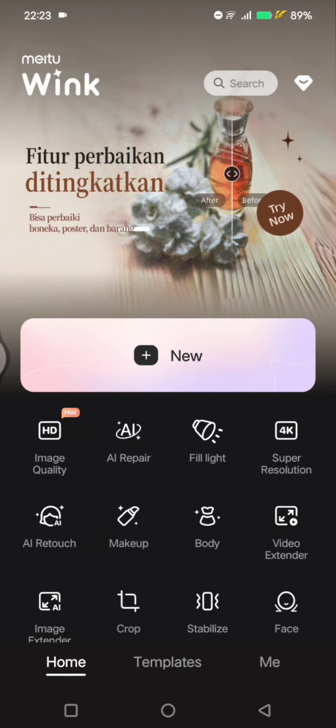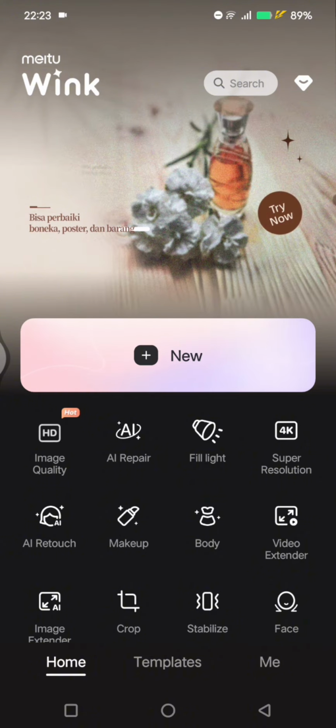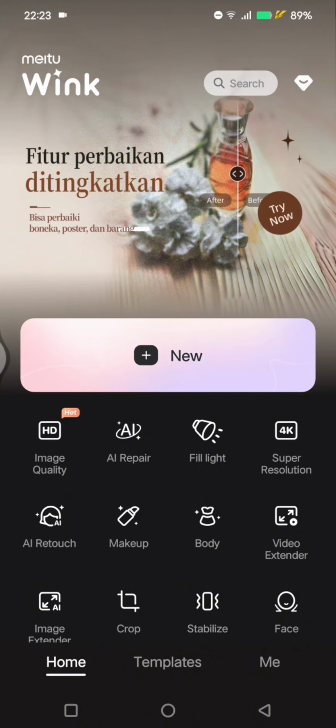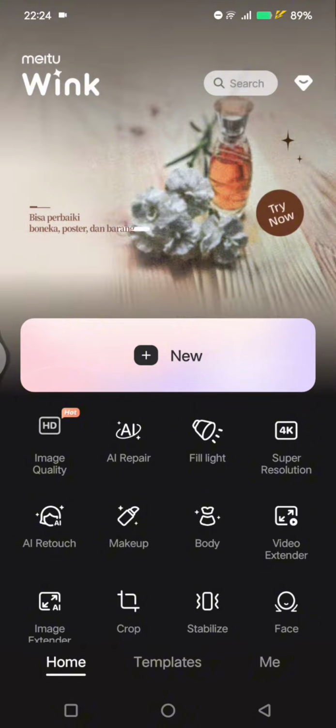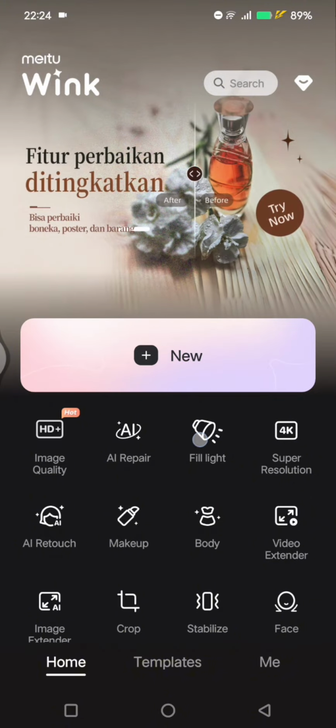On today's tutorial, I'm going to show you how to change the lighting on your videos or photos using this tool on Wing. So here I've already opened the Wing app, and if you open the home page, you'll see at the top there is this fill light tool. So you can use this tool to correct or add the lighting to your photos or videos. So let's try to use one.